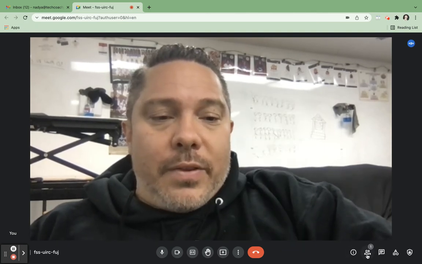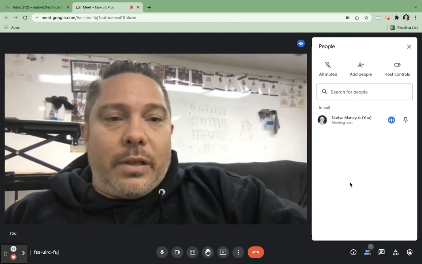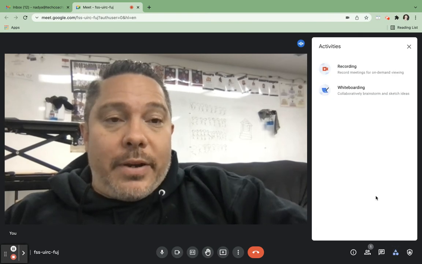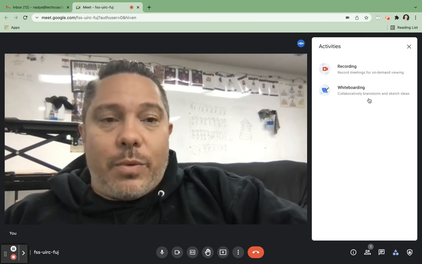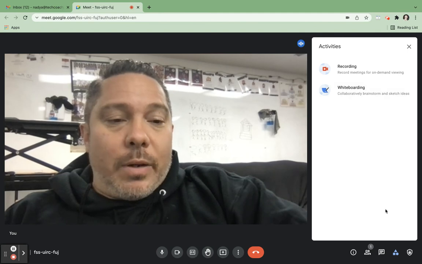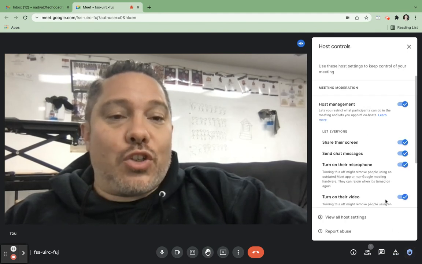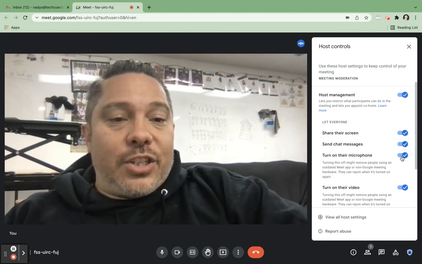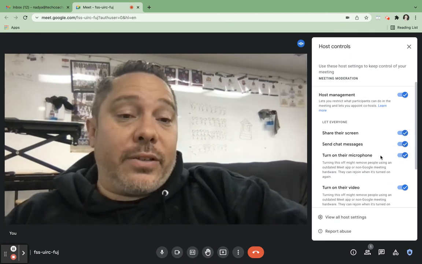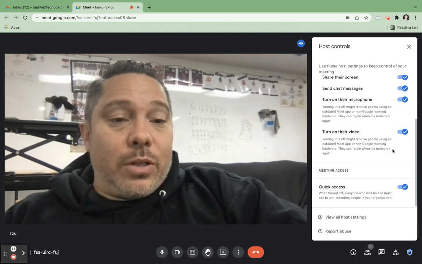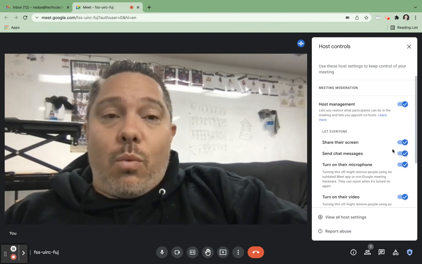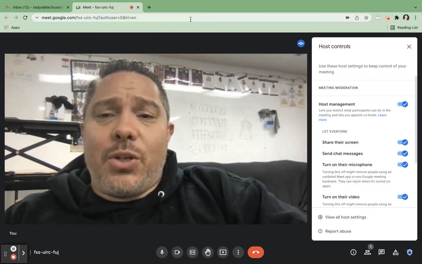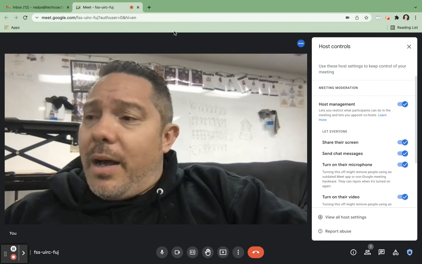On this side here, it shows you the list of people. This button here is for the chat. And this button here gives you other ways in which you can record, and you can open up Jamboard and whiteboards. Here are some of the host controls. You can determine whether or not you want kids to share their screen, send chat, turn on their microphones, and turn off people's videos. So you have a lot of different things you can do with Google Meet. Very similar to Zoom, and a very easy to use interface.